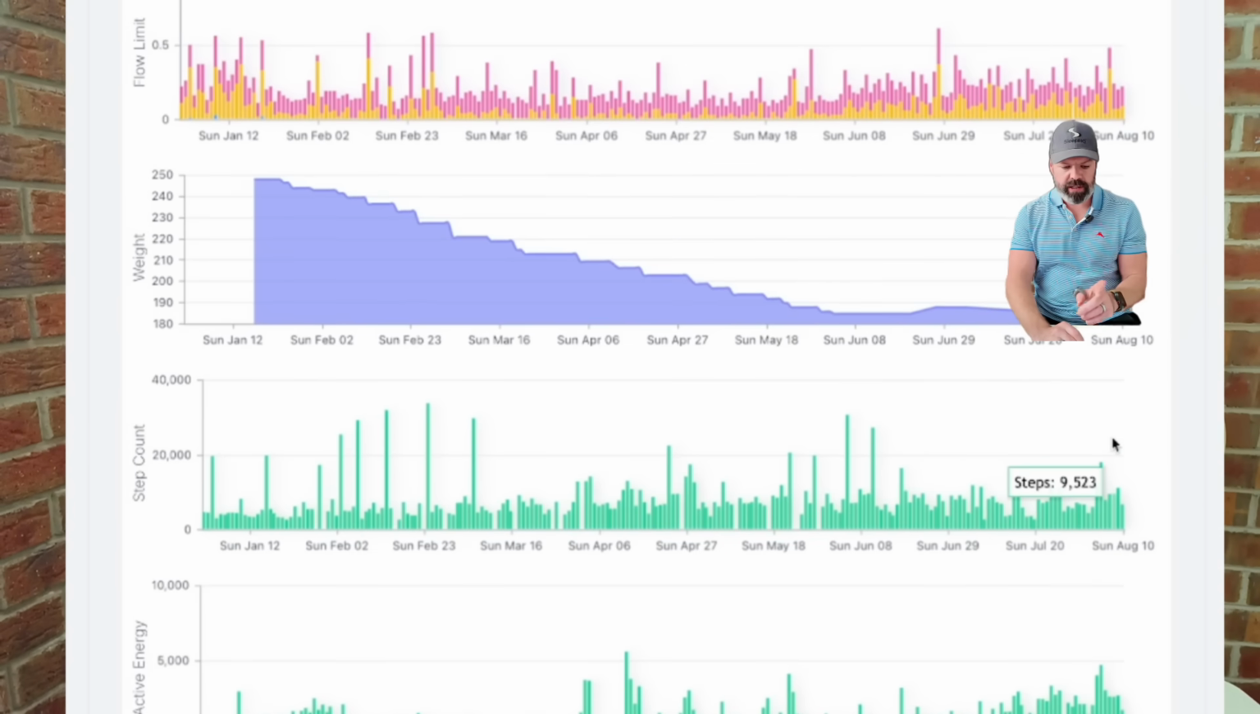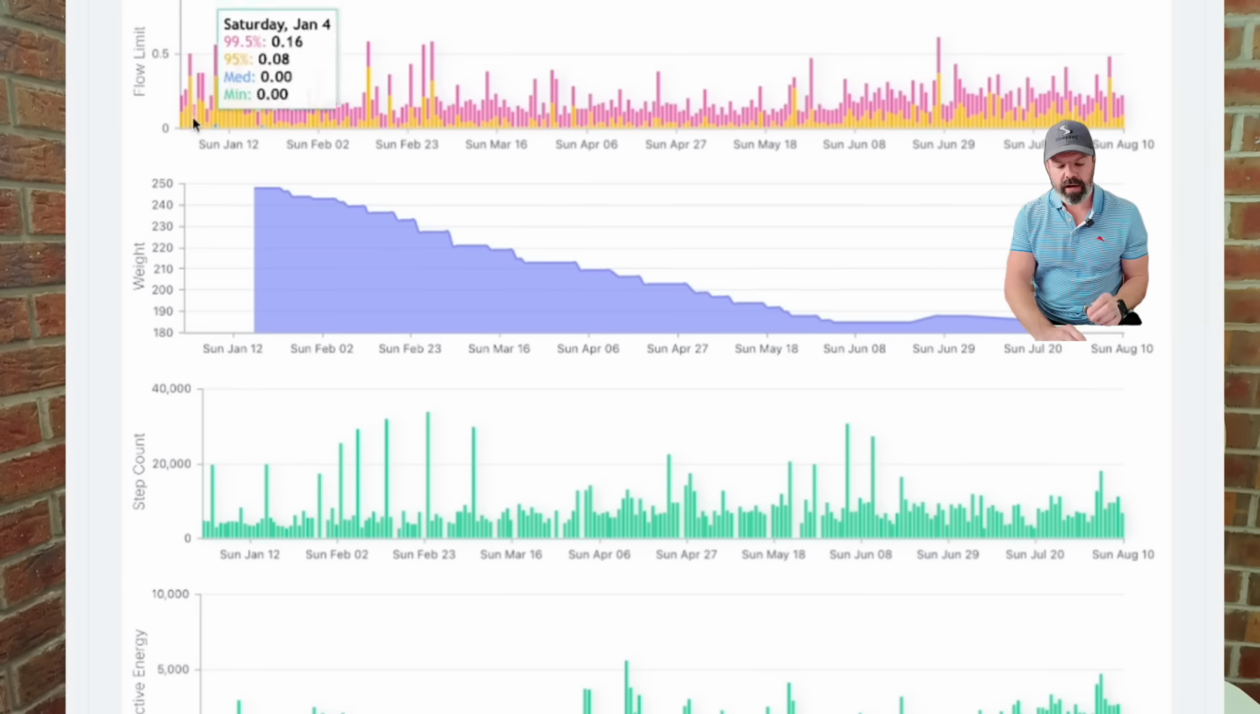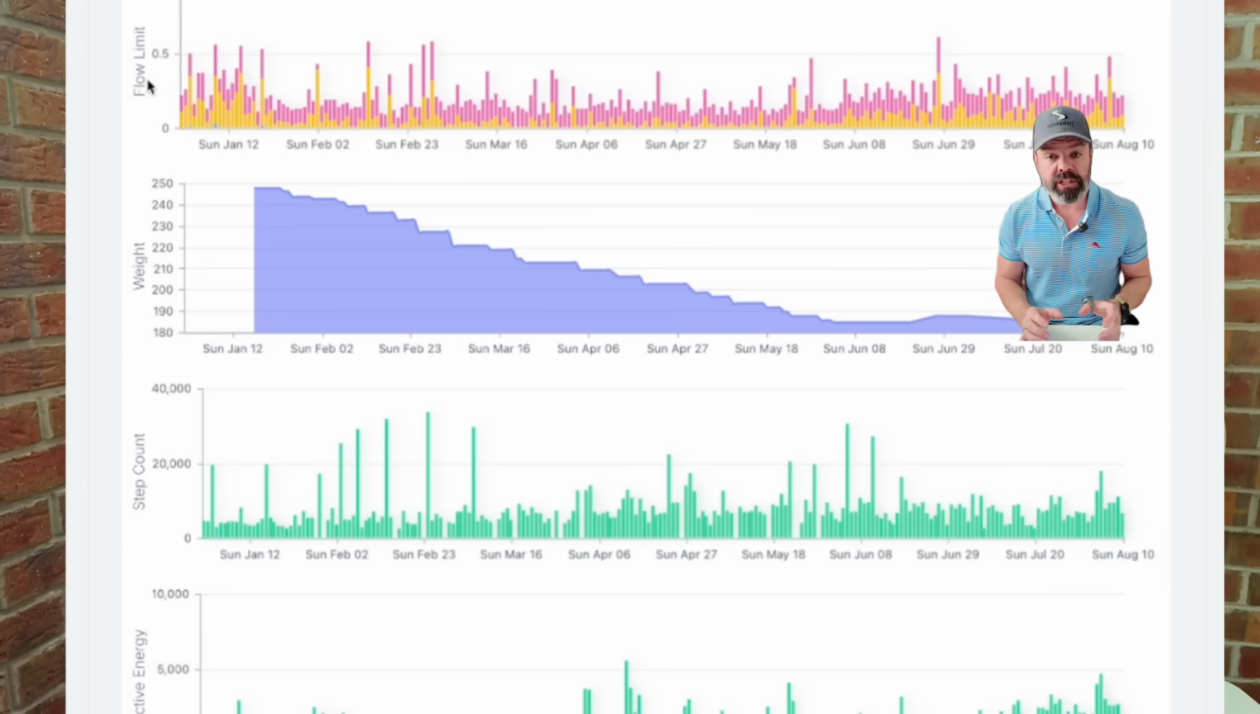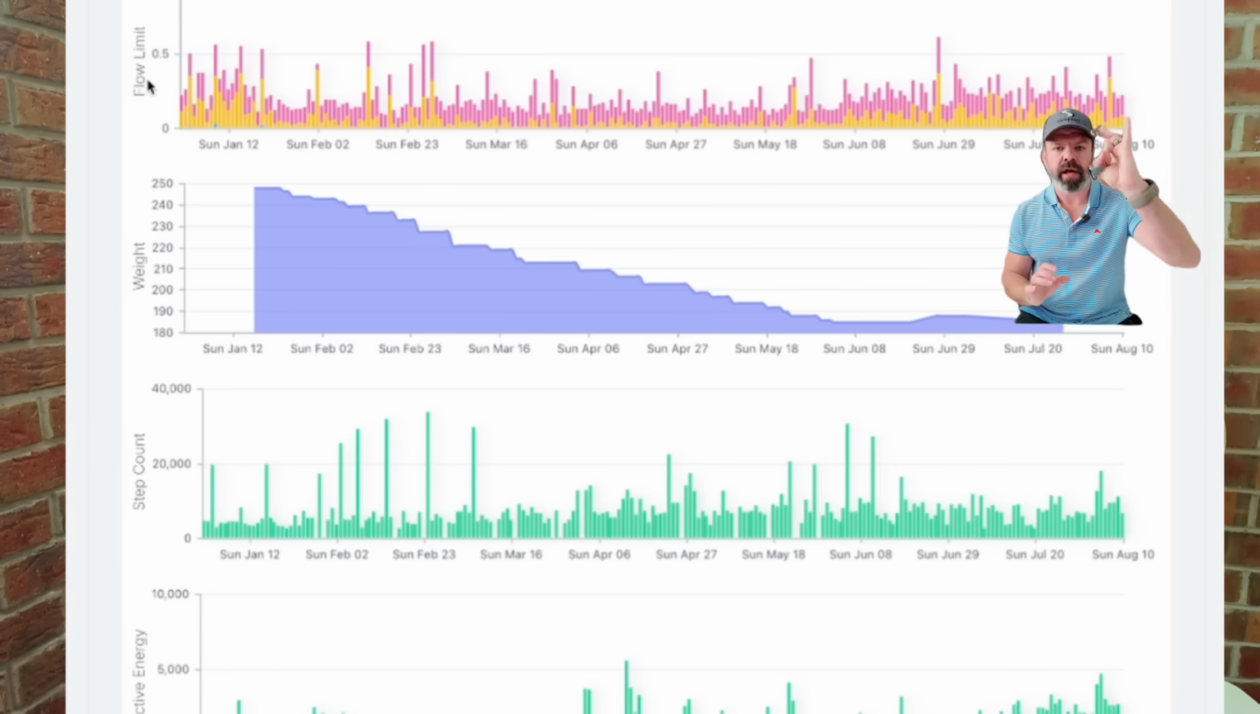All right. Now, I want to show you this. So this chart here, flow limit. This is airflow limitation, and it's a measurement of upper airway resistance. We're not talking about full-on collapse like your apneas and hypopneas that are measured in the AHI. These are more subtle, but you're still fighting for air. Breathing is still difficult. It's going to cause a lot of sleep disturbance. And this is what's really interesting.